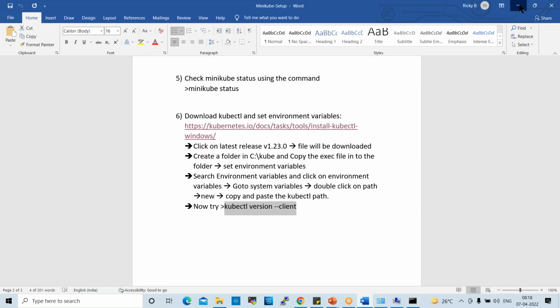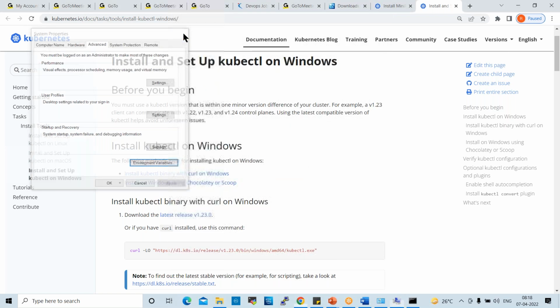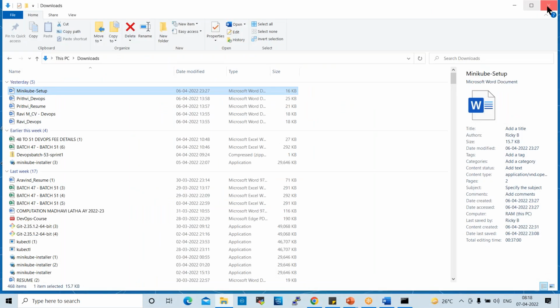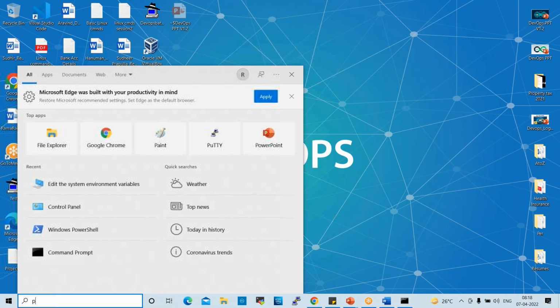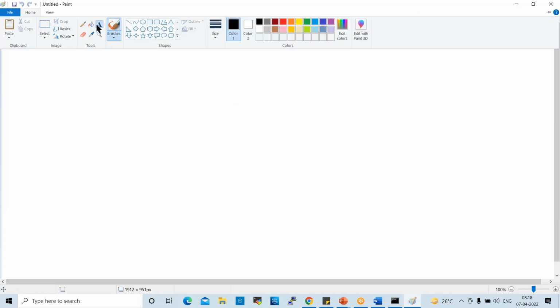Now, today we are going to discuss a few concepts. What are those? First one is Kubernetes containers.